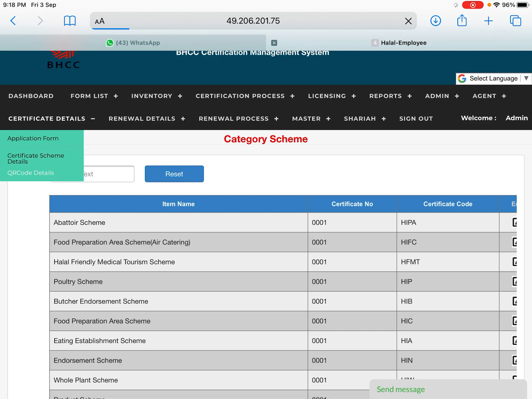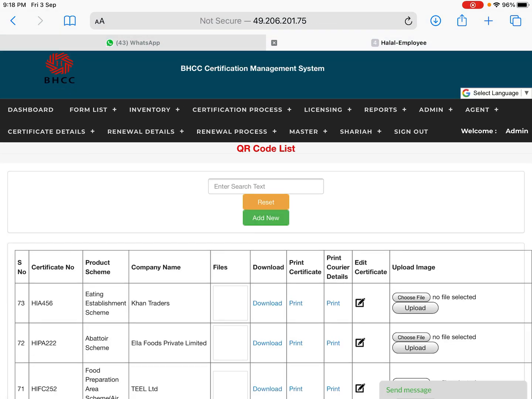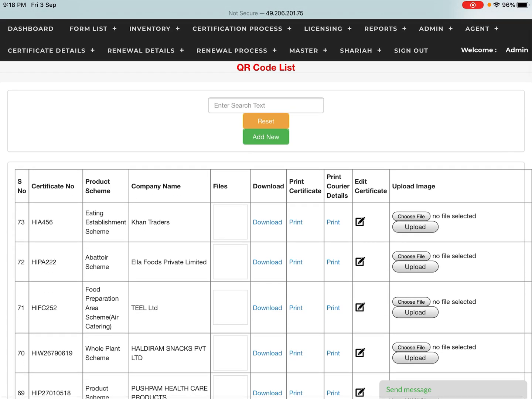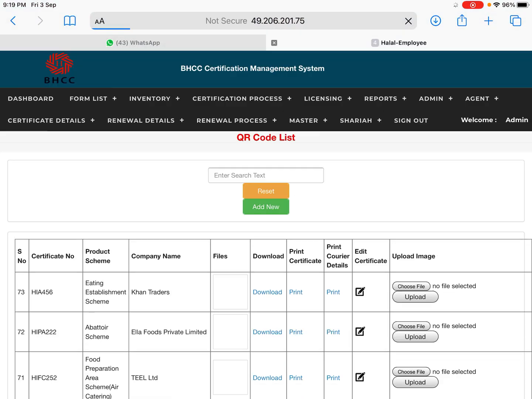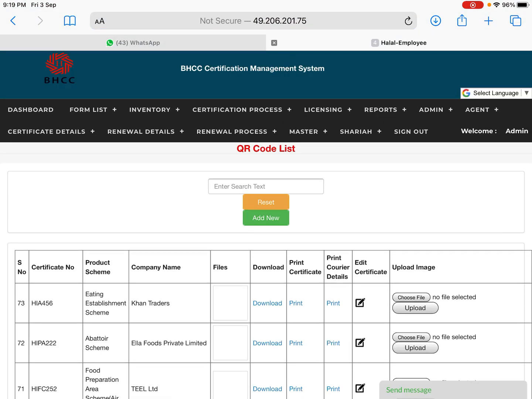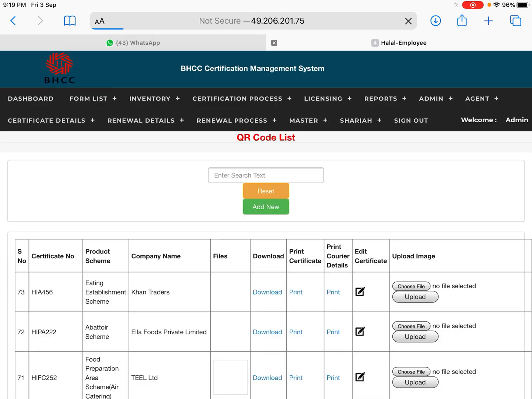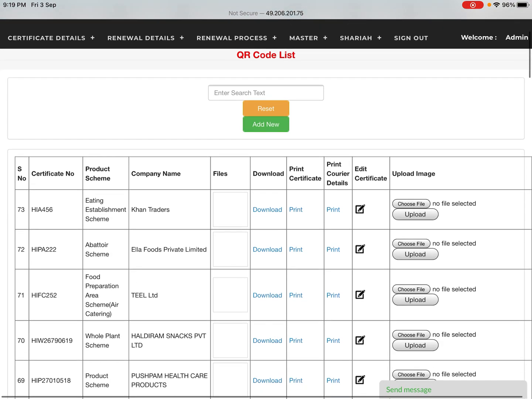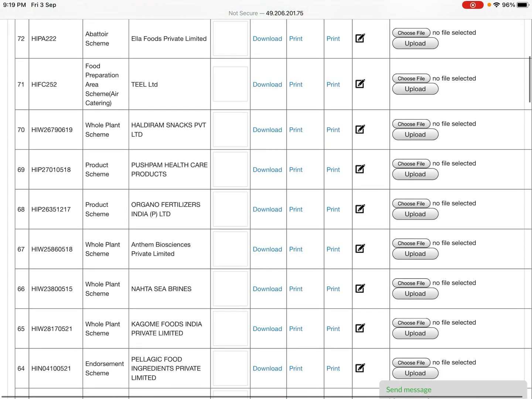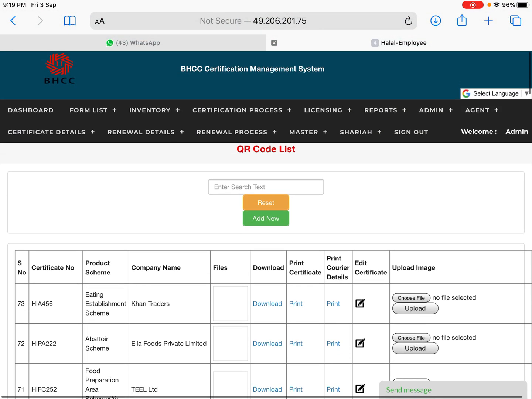So if a customer is coming under a particular certification, see here, this Khan Traders is under the eating establishment scheme, Ella Foods is under the abattoir scheme. When you print the certificate, for example, I'll share it with you. The pop-up is not available for me, I think. So I'll show you the format later on, since this pop-up is not working on my tablet.